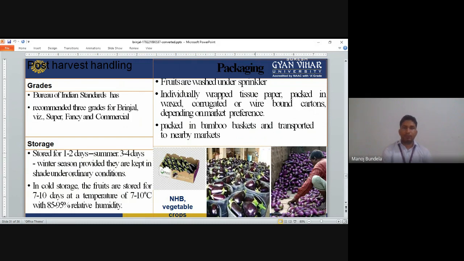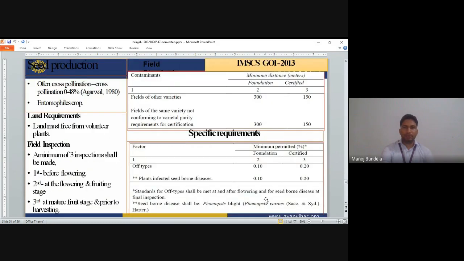Packaging: the fruits are washed under a sprinkler, individually wrapped in tissue paper, and packed in waxed, corrugated or wire-bound cartons, depending on the market. Corrugated boxes like this can be used, or we can keep them in plastic pallets. It is based on the market. They are packed in a bamboo basket and transported to the nearby market.